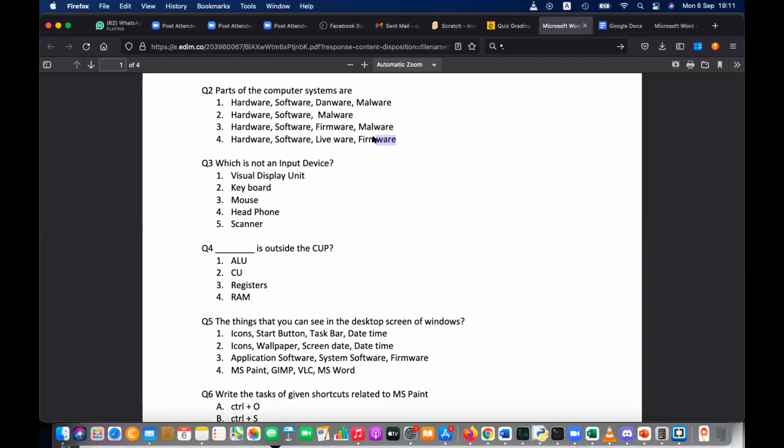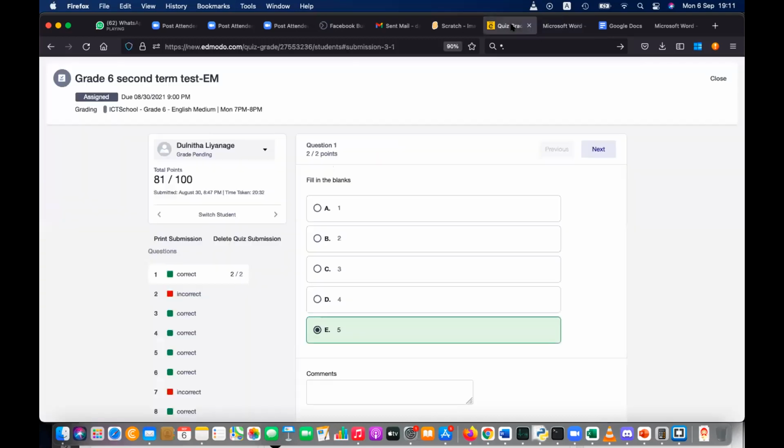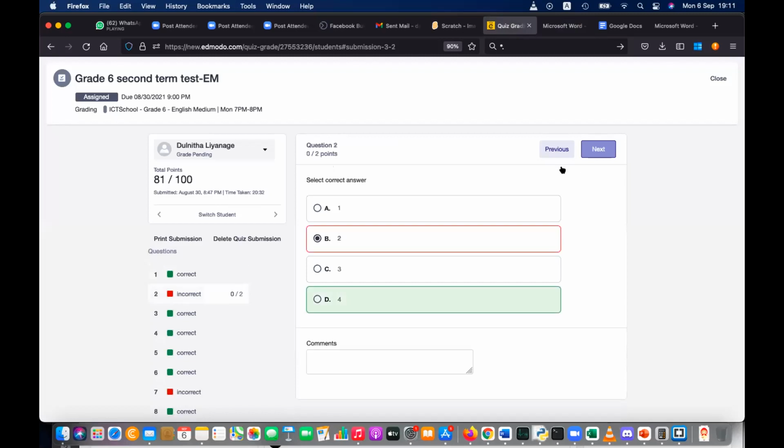Those are called firmware. Then the answer is what? What is the answer for question number 2? Hardware, software, liveware and firmware. Fourth one. Then the second one, you can see it's fourth.